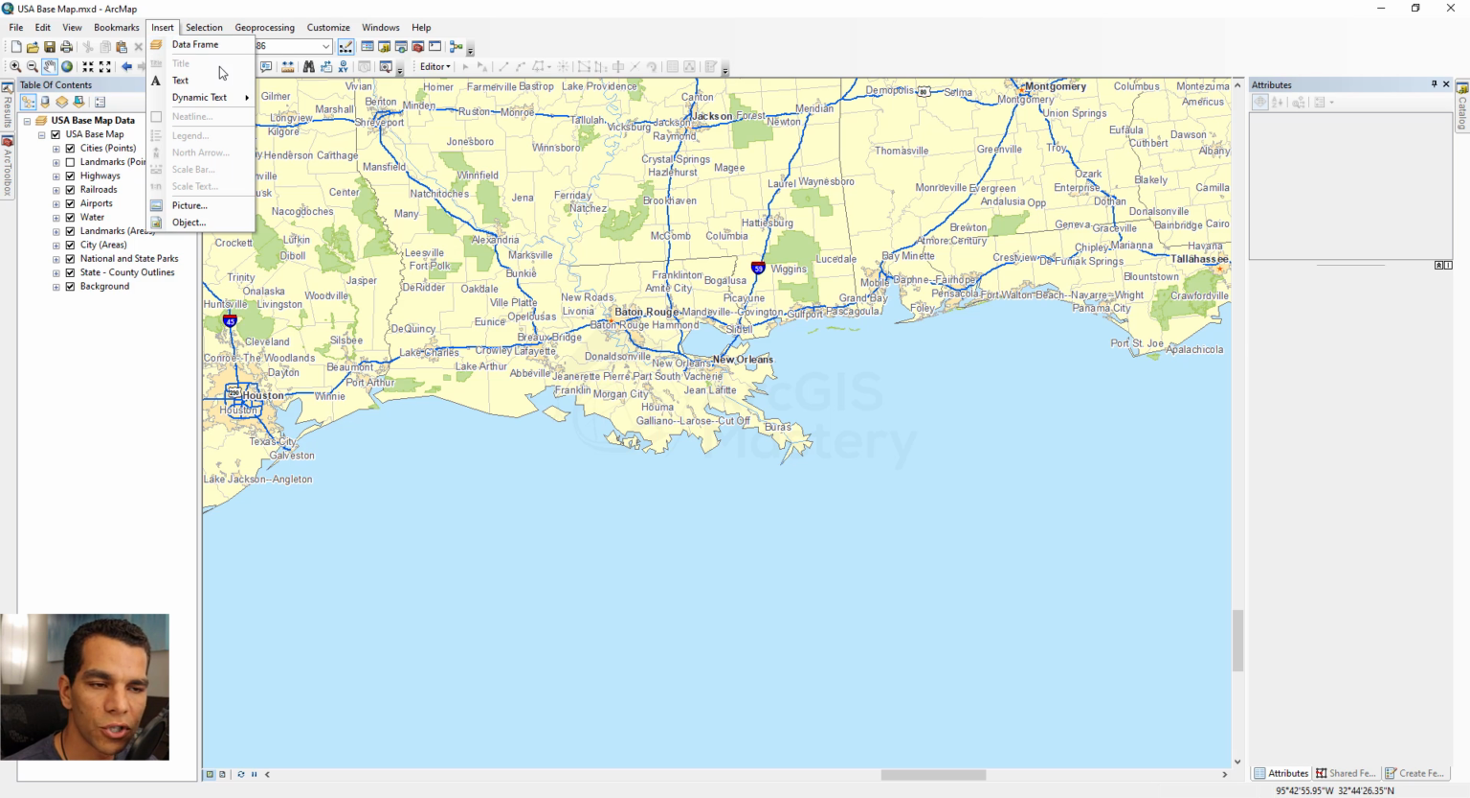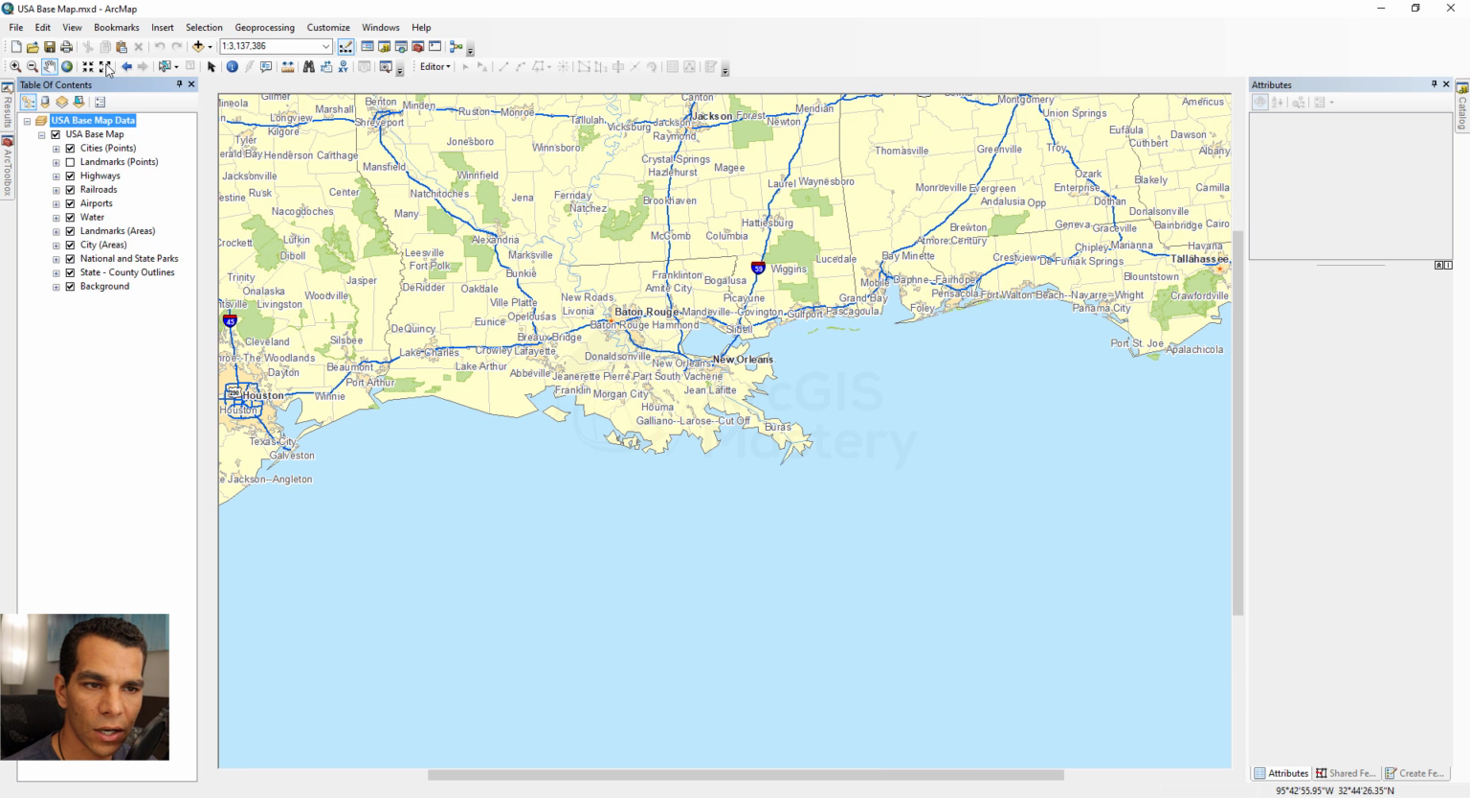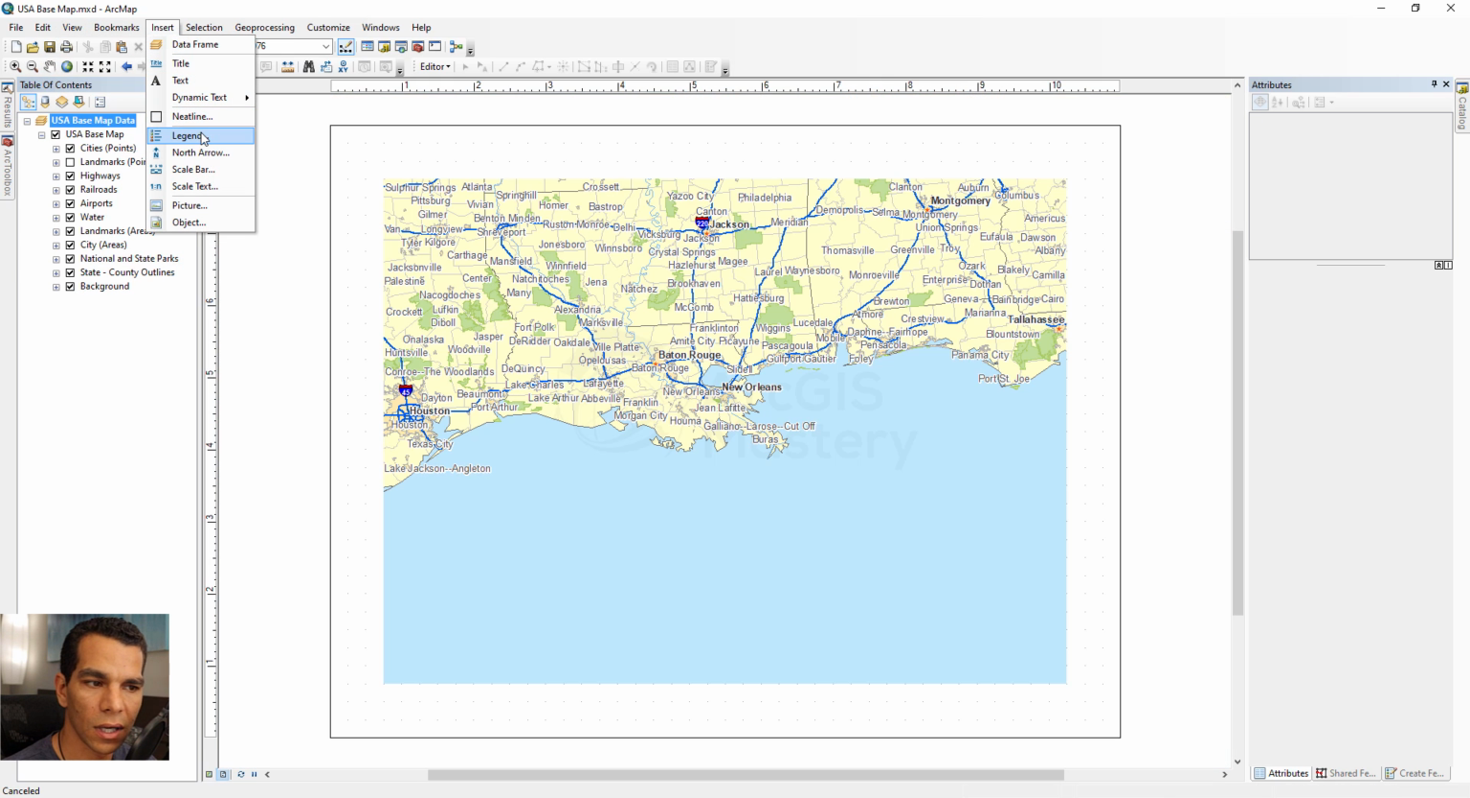Insert. These options help you to create a new data frame. A data frame, this is called a data frame, and a data frame has all the layers inside of it. If I insert a new data frame, it will create a new data frame here. And all the other options here are mainly used for the layout view. So if I am in the layout view and I want to insert a legend or a north arrow or a scale bar, I can insert it from here.